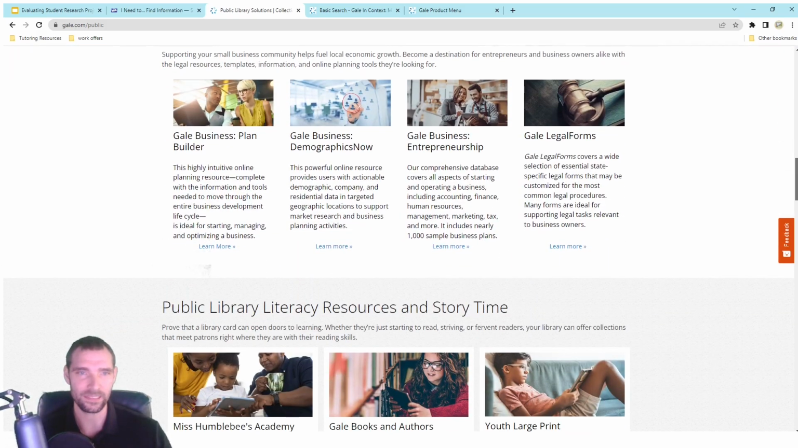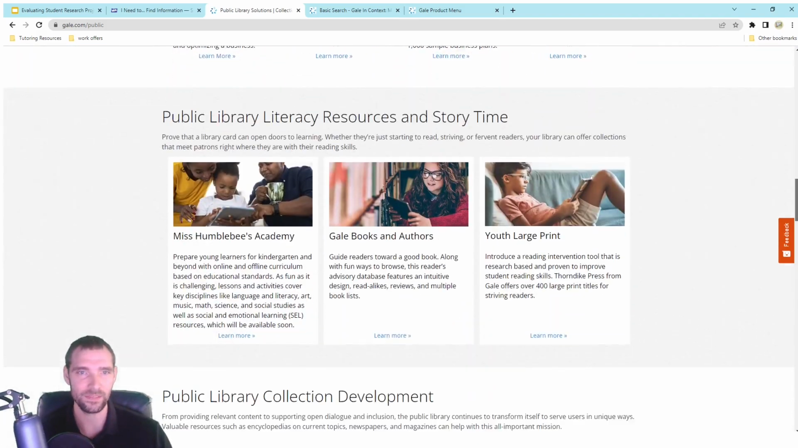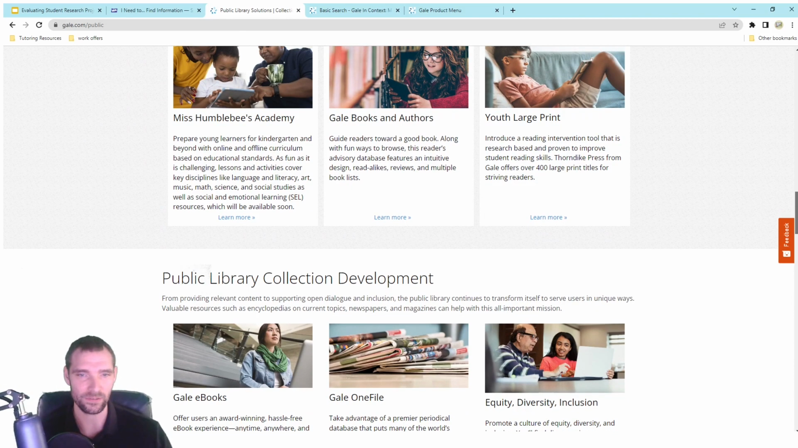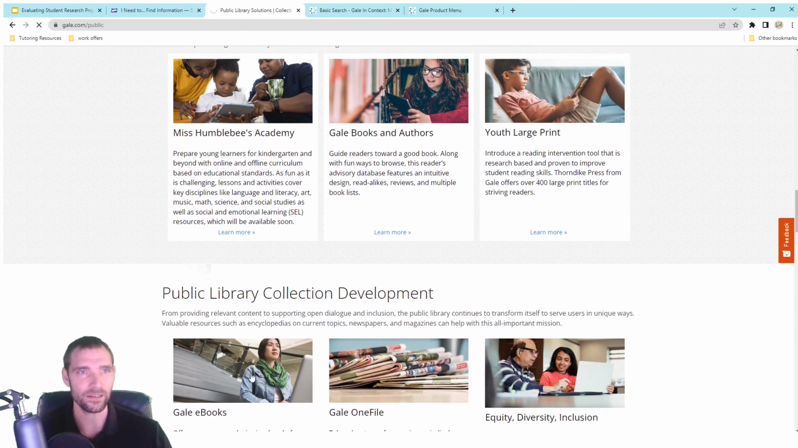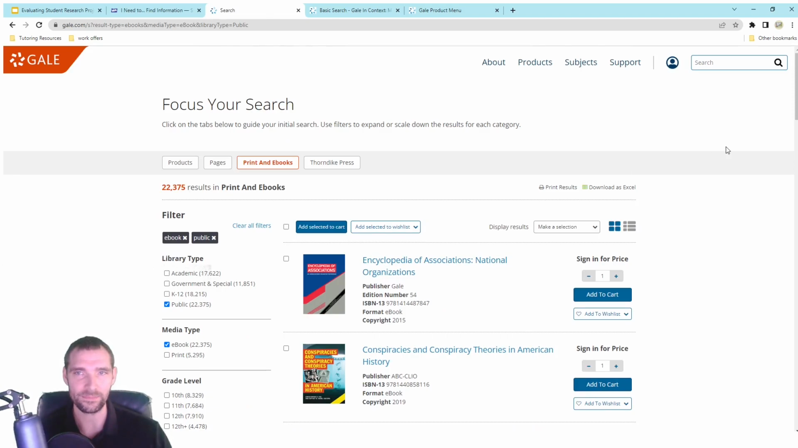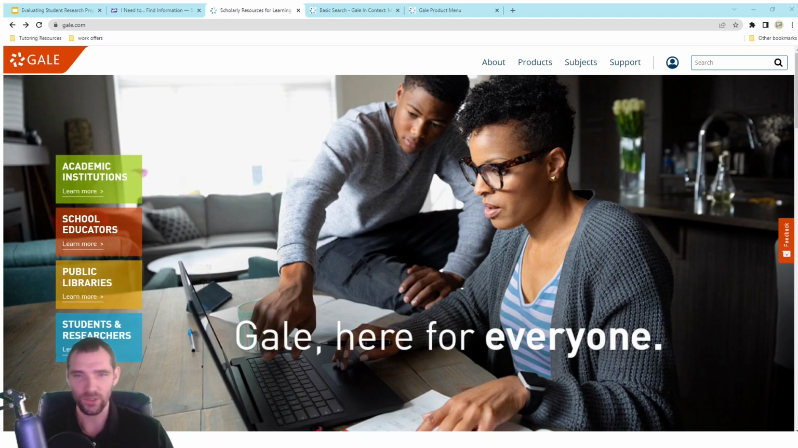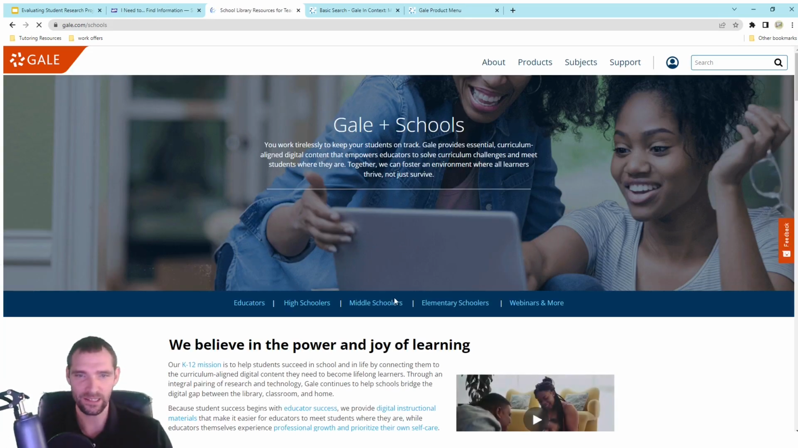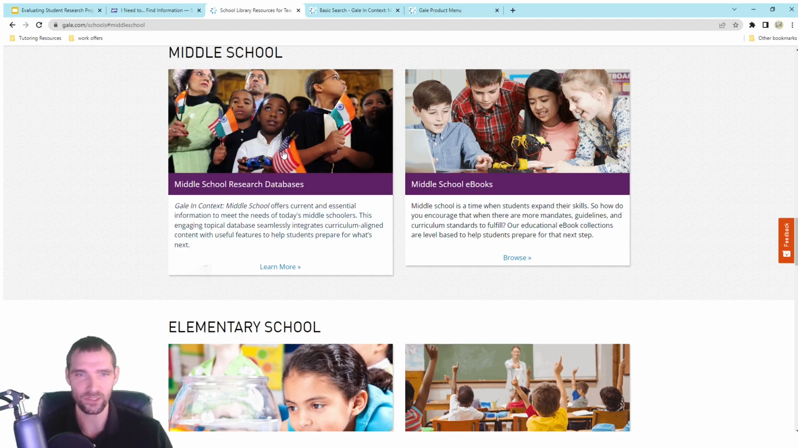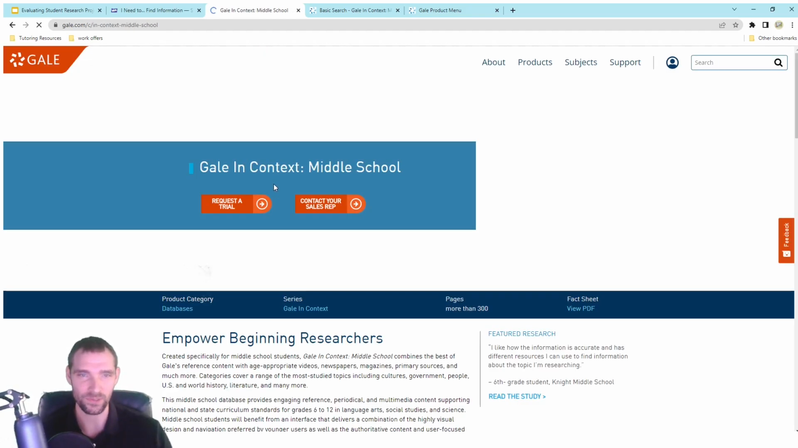So what I did was I was trying to read one of the articles or get access to some part of Gale. Because I'm signed in now, it's letting me search for the stuff, but it asked for my library information. Let me just show you. The easiest way to show you this is if we go to school educators and then we select middle school. This is going to show you the database for middle school students.